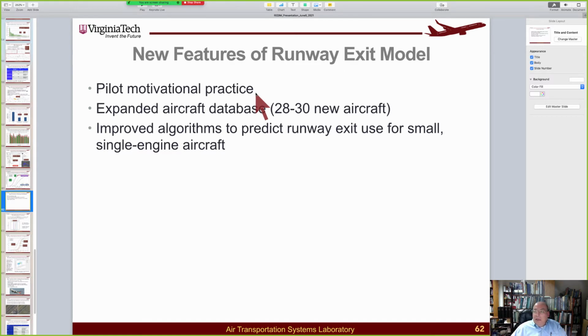And Afshin Olamai, who is also on the call, is another grad student here at Virginia Tech who is going to be working on pilot motivational practice. So this is an important consideration for the model, because in the future you will be able to specify what airplanes may be eligible for pilot motivation, and then the model will be able to adapt. And I'm going to give you an example of that.